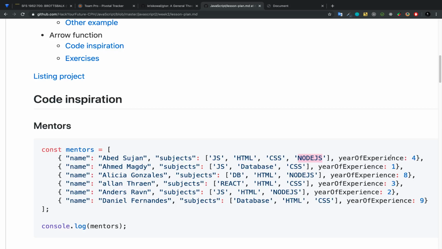So instead of having return here, you should say that mentor experience is equal to mentor experience plus 2, or all the years of experience, and then return not just this number but return the whole mentor. I think it should work.